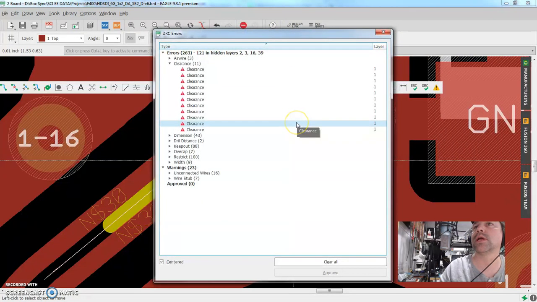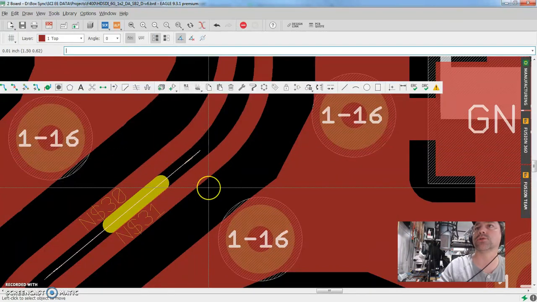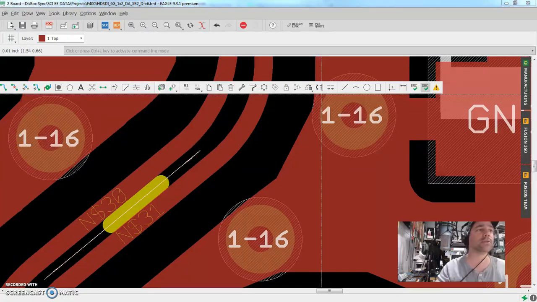And at this point, I can decide. I can either move those traces further apart to get rid of the error, or I can look at adjusting the rules. Is it practical to adjust the rules? In this particular case, it's really important that the distance between one and the other is actually crucial for an impedance controlled trace. So let's go back to the DRC menu.